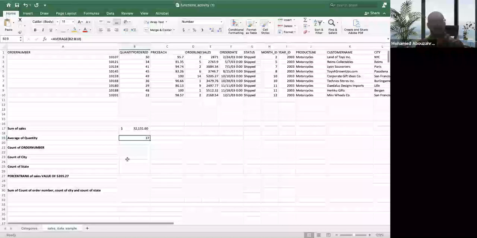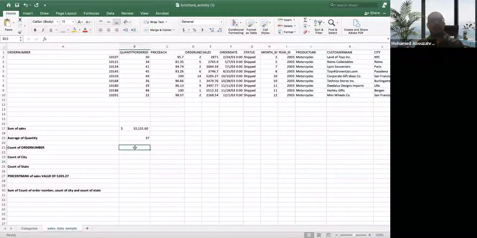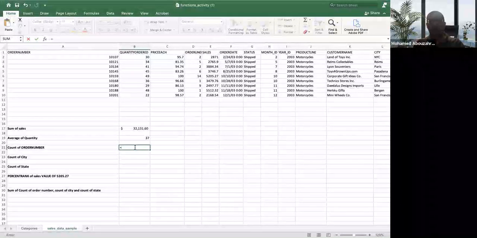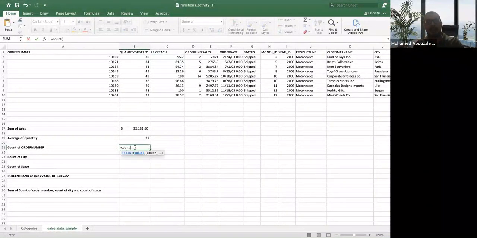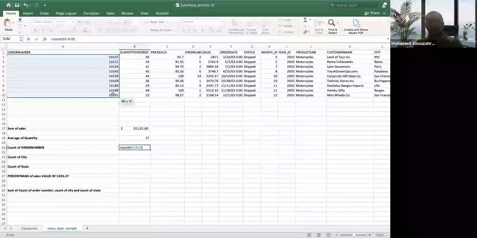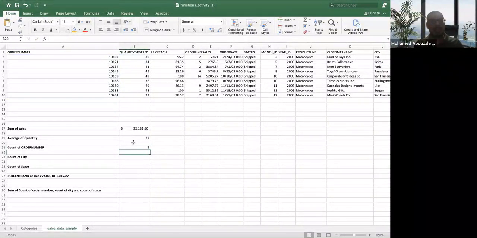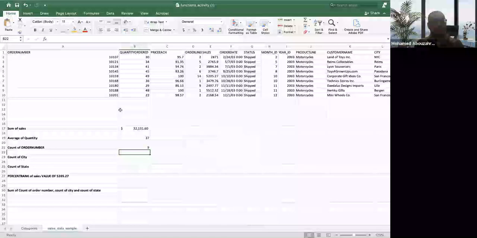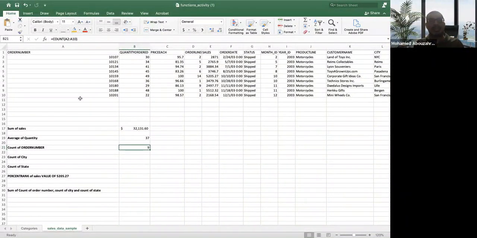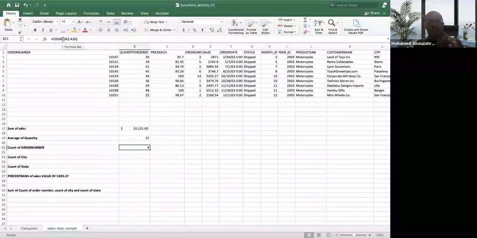Okay. And then the count of order number, right? So now in Excel, we have two functions for count. One of them is called count, like this, count. And then I will select the order number and we'll count them. Okay, so we have 9 orders, okay? However, this function, the count function, only works with numbers. The count function does not work with other data types, okay?